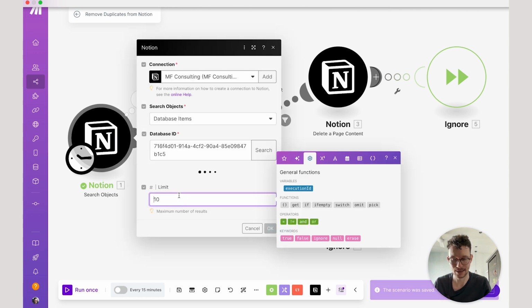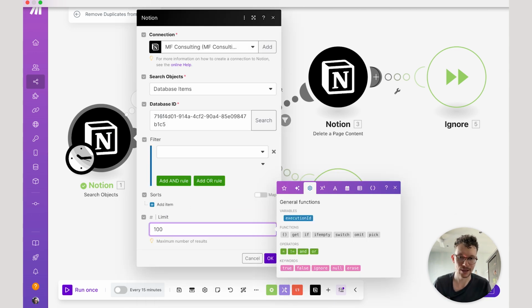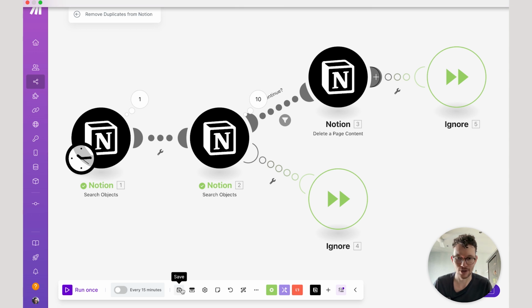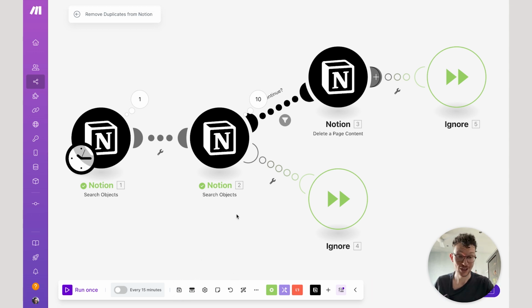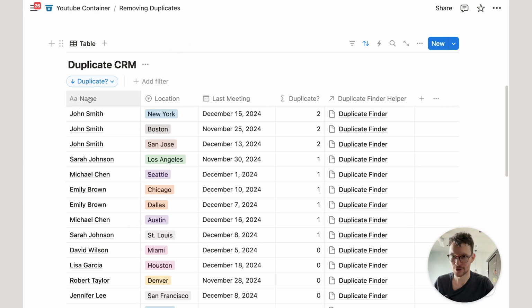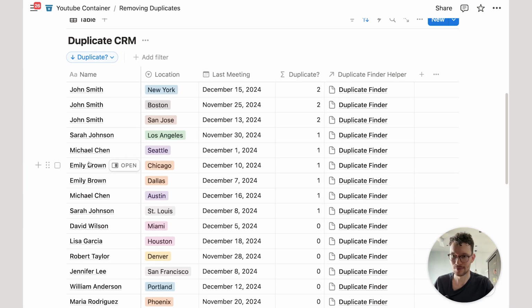So let's go in, let's set the limit and increase the limit here again to 100. Although if you test it again, you want to have it on low. I just want to now make sure that we run all workflows through and then inspect how it looks in Notion. Just as a reminder, this is how our data set looks in Notion. We have John Smith currently 3 times in there, Emily Brown several times in there.